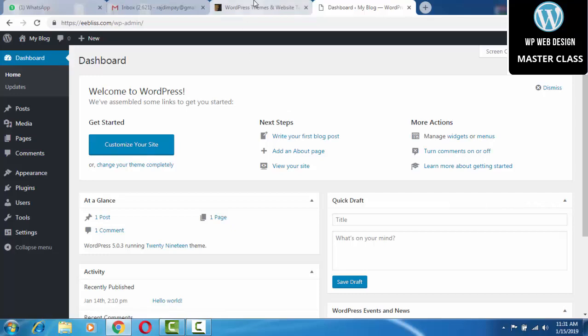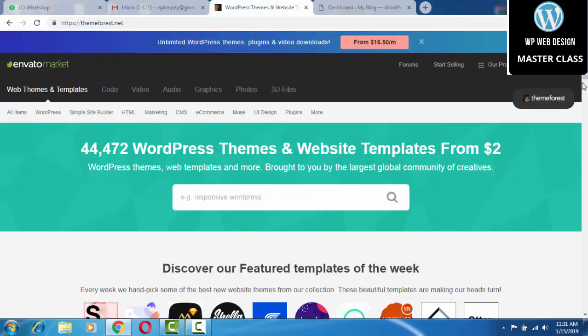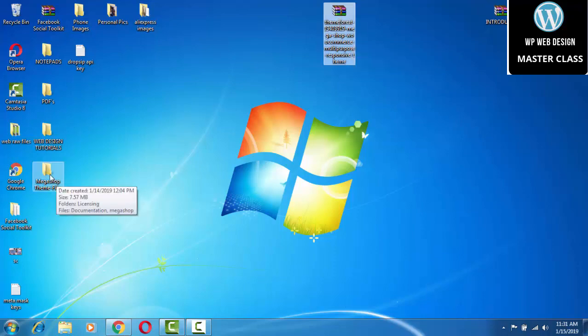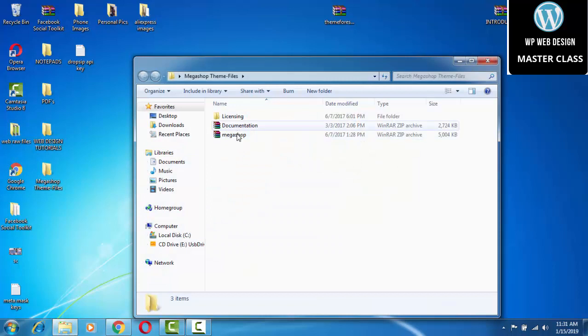So now I have gotten a WordPress theme I want to use, and it's right here on my PC, on my desktop. From ThemeForest, the WordPress theme is called Multipurpose Responsive WooCommerce Theme Mega Shop. What I've done is I've actually unzipped it. I extracted it here, and I needed two files. This is the theme and this is the documentation. I'm going to explain to you how to use this documentation.